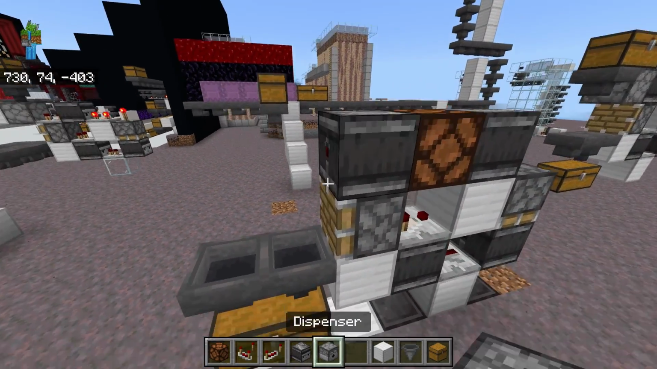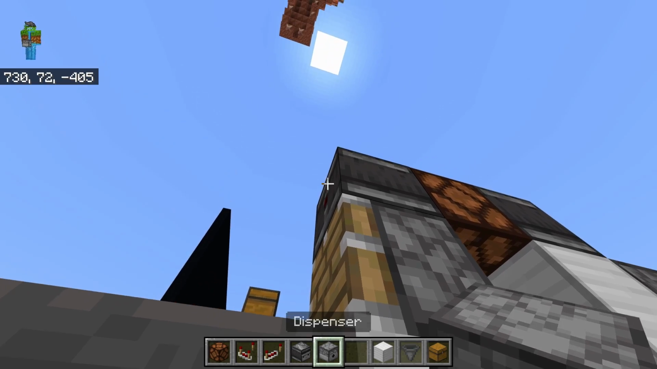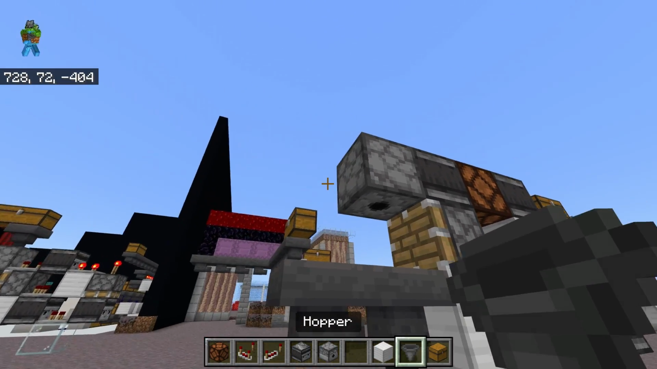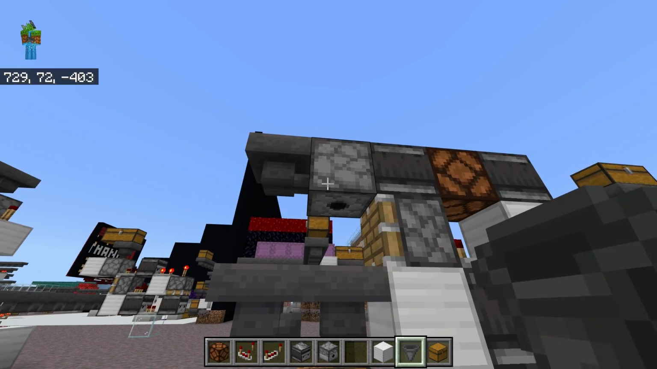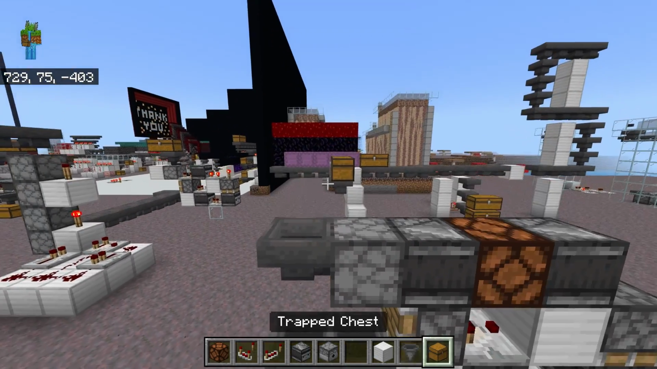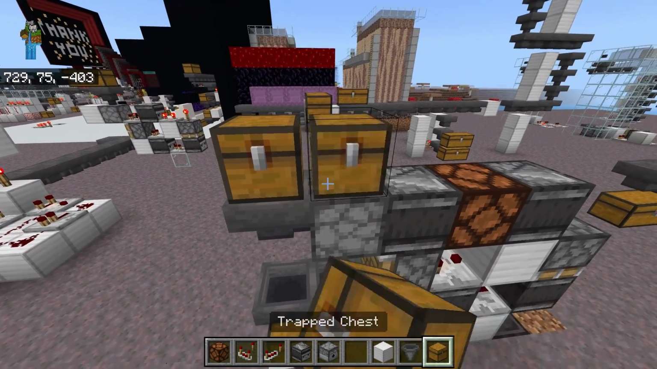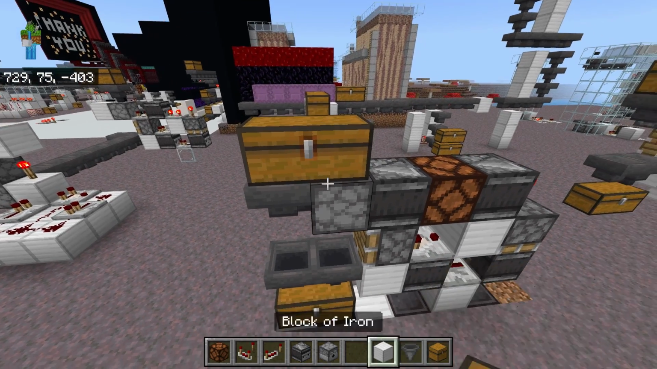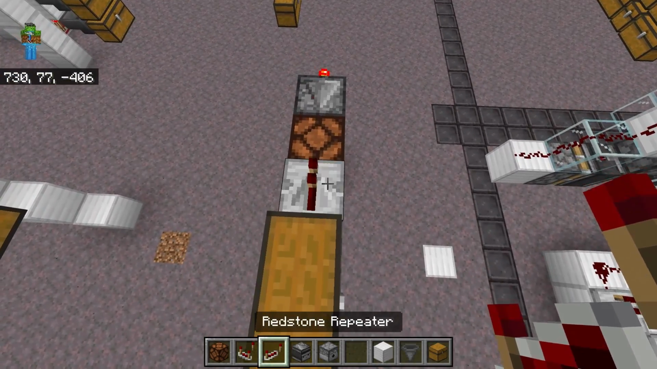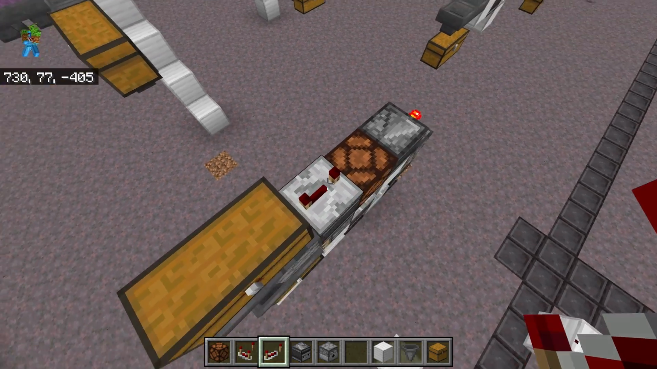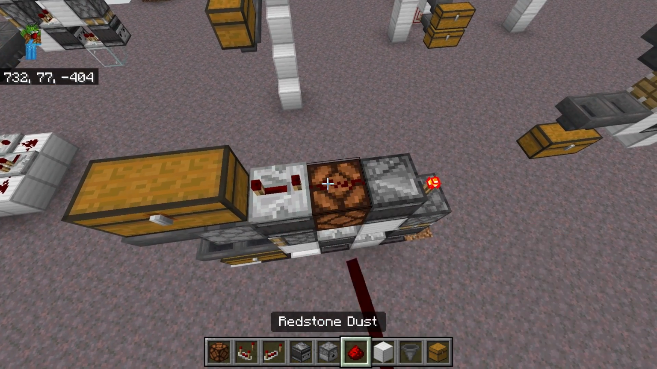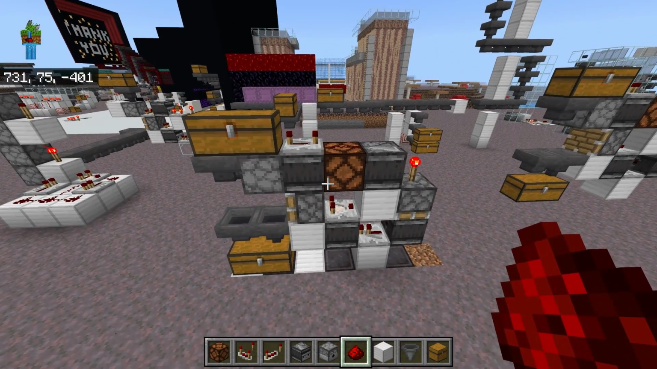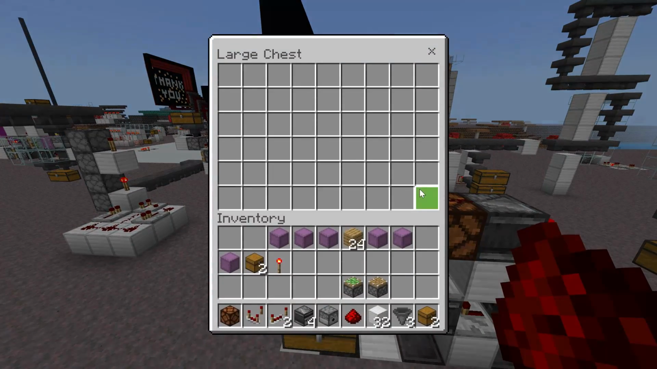Now we need to grab our dispenser that will dispense our Shulker boxes and place it next to that observer facing down. Now we need a hopper going into the side of that dispenser, like so, and then we're going to grab our trapped chest and place that on top of here. It needs to be a trapped chest in order to start the machine automatically. But then we're going to place a redstone repeater next to the trapped chest on top of the observer on maximum delay, and then 1 piece of redstone dust on the lamp, and you're done. This will now unload your Shulker boxes.